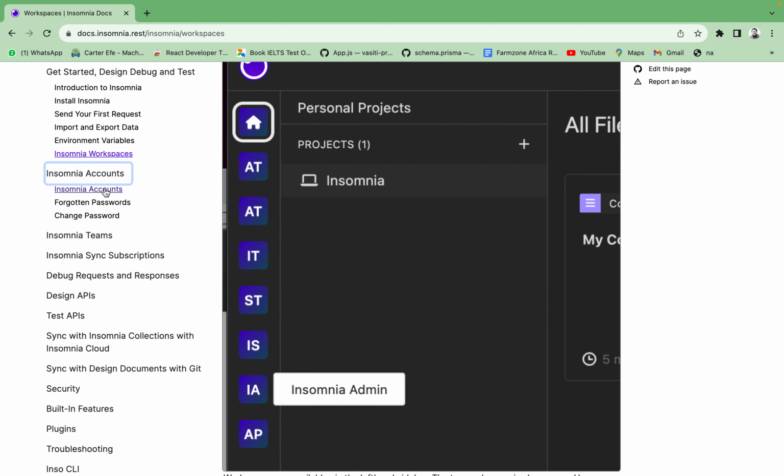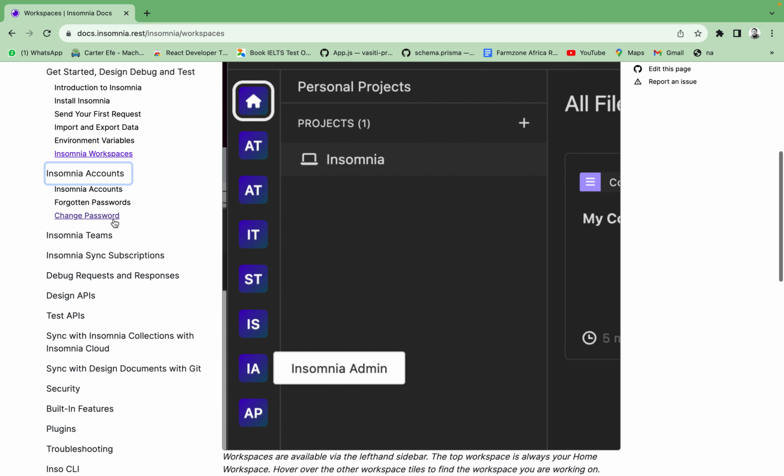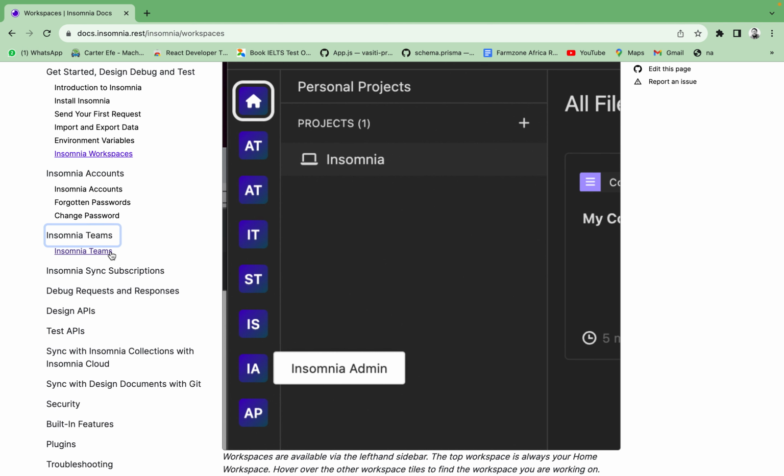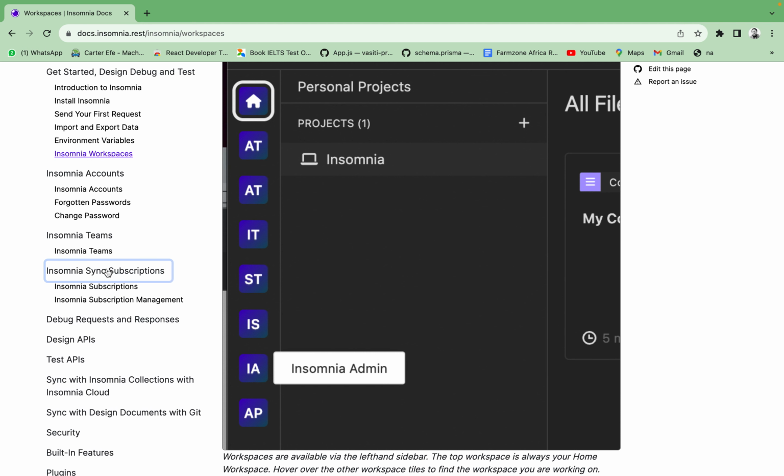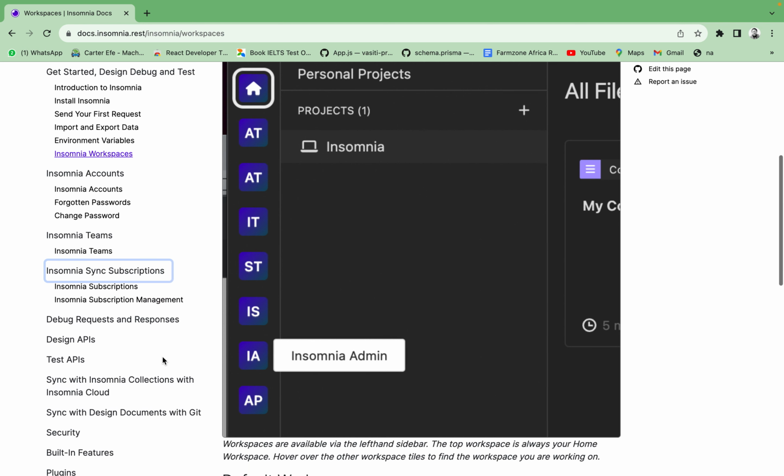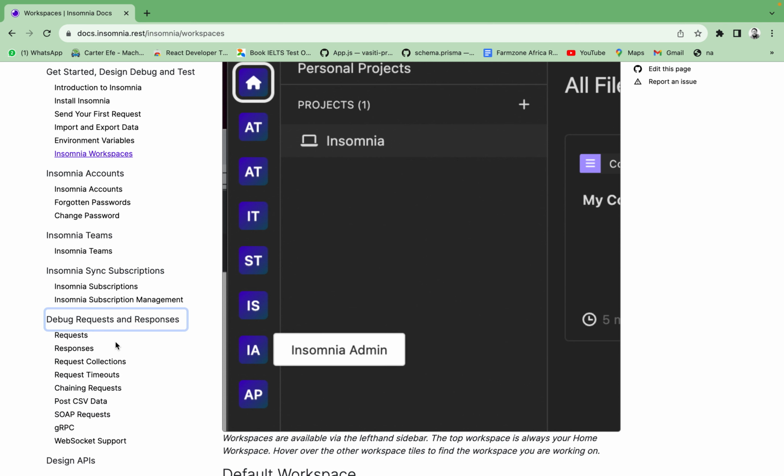Okay, we have Insomnia account, forgotten password, change password, Insomnia teams. So you can have teams. So most of these functionalities that I'm looking at now, they fall under the advanced plans. So if you are using just the free plan, you may not be able to do most of these things, most of these functionalities.